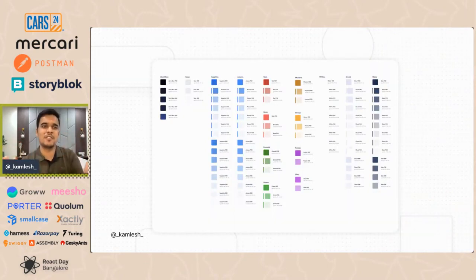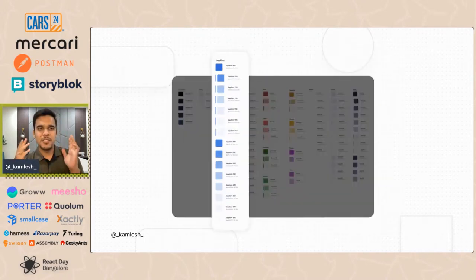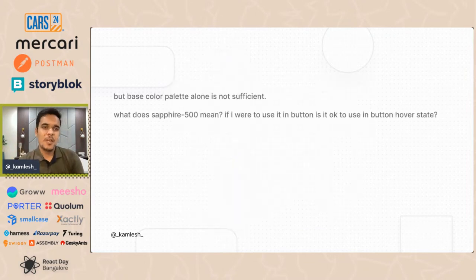Because that's what gives or adds some visuals to your products. So we created, as someone would create, a color palette. Just to show an example, this color palette was named Sapphire. That was just a name, and then we had a scale from 100 to 900, which basically presented different shades of blue. But if you look at it, the base color palette is literally not sufficient.